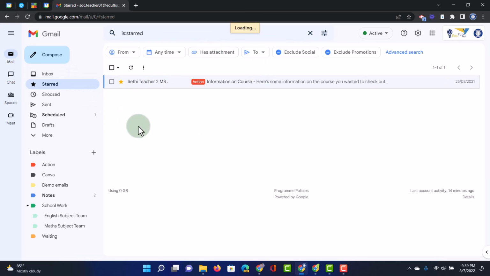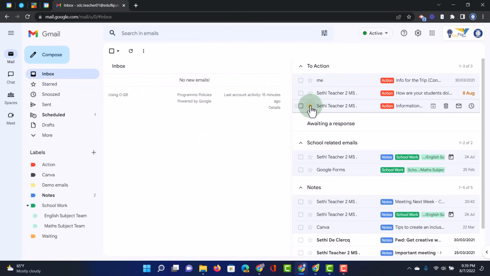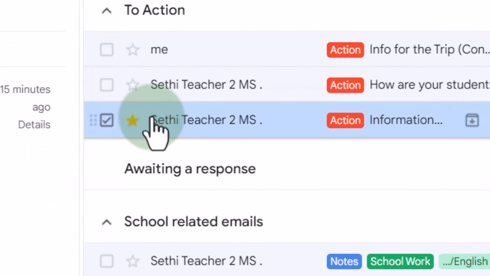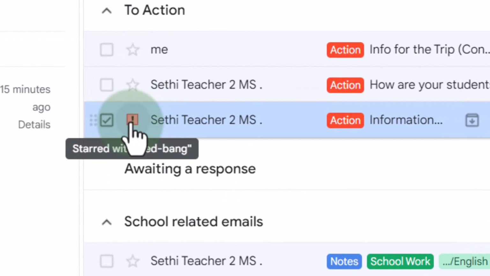You can then change that star to be any of these other stars available. So you can see here as I click through these, I will cycle through the different stars.